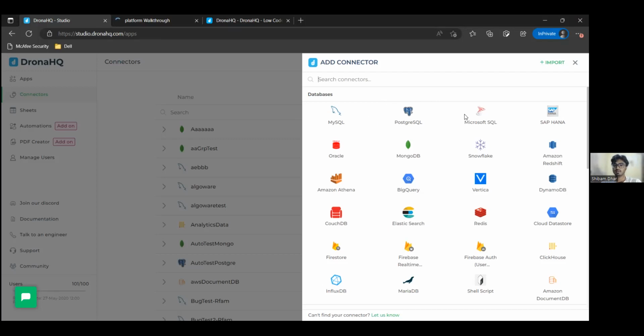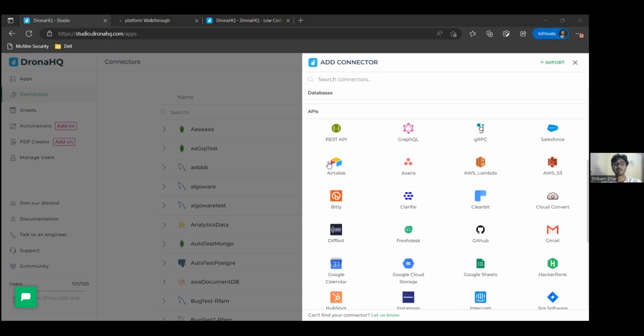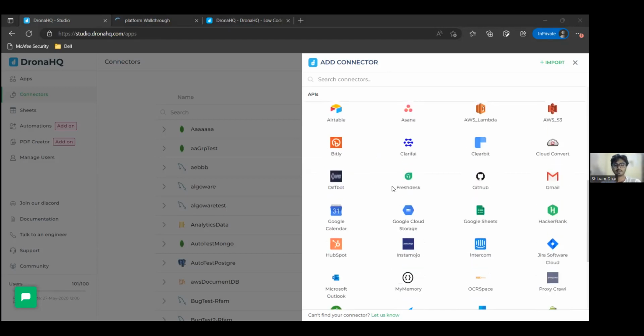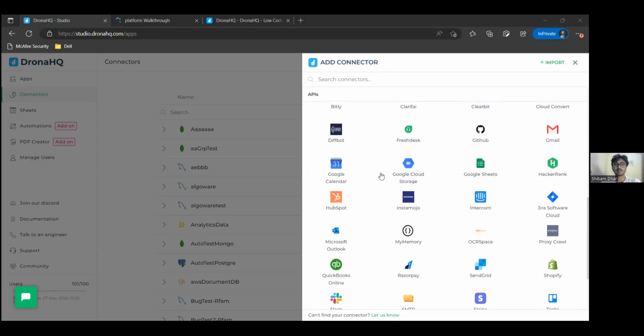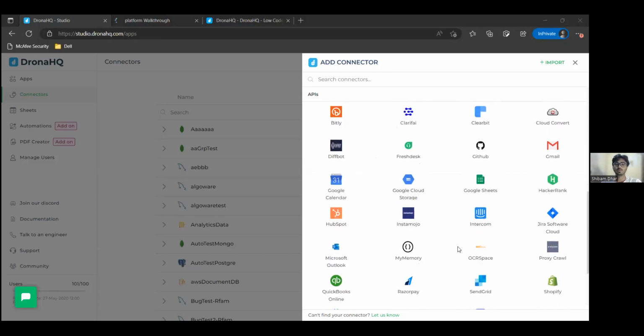Just let me hide it. Okay, so we have so many variants of databases, starting from MySQL, Postgres, MongoDB, and whatnot, and continuing with APIs. So we have third-party APIs facility also for our connector configuration, and here you can find different types of third-party APIs. Like you can have Google Calendar, Google Cloud, Sheets, What3Words, WhatsApp, and much more.